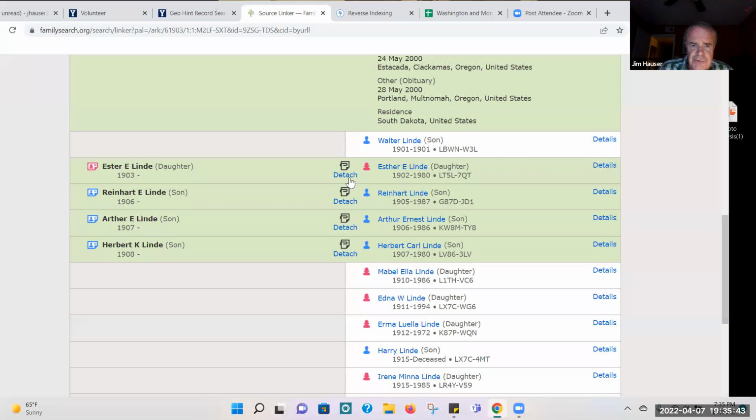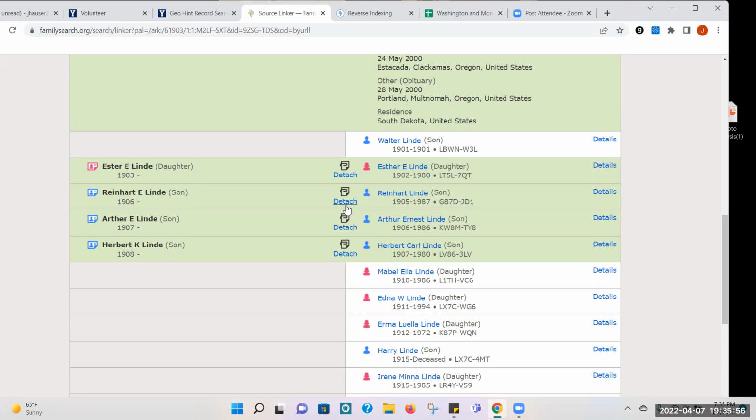Do you see my cursor right in the middle of the screen? Yes. What word is that? Detach. All you have to do is click detach. Okay. And your scenario is very real. Reinhardt could have been visiting. He could have been there for the summer, helping on the farm. Well, at 4 years old, maybe not. But he was there playing with his cousins, and he got counted as a son. You see it fairly often.